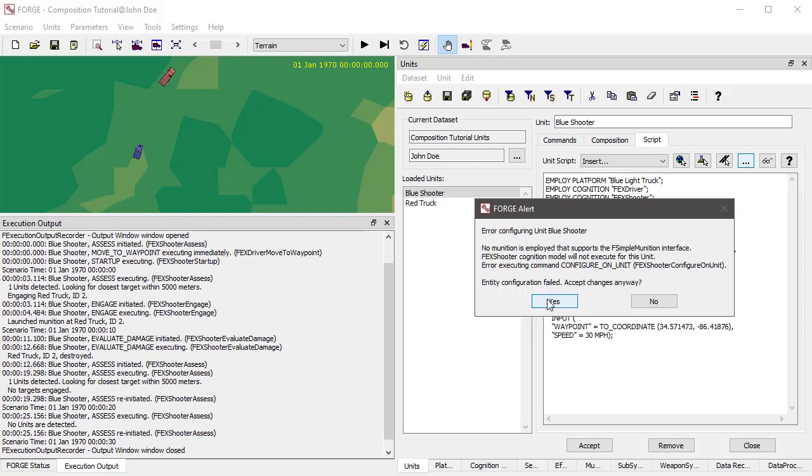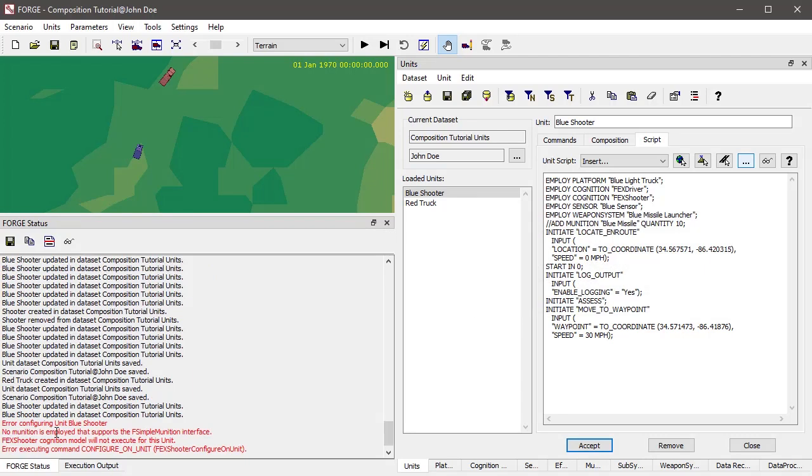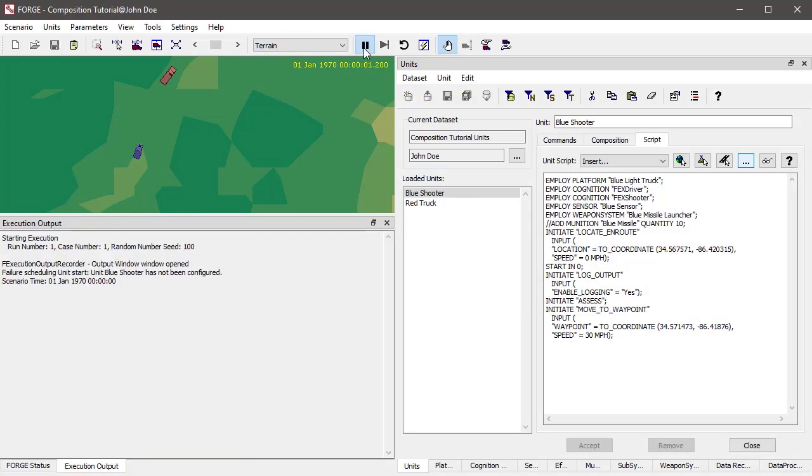So I'm going to go ahead and accept the changes anyway. I'm going to get that same message, and I'm going to run. You'll see here that there is no assess. In fact, because that particular model failed, the whole unit was not configured. We couldn't even start it because this particular model didn't like how it was built, so we just turned the whole unit off.